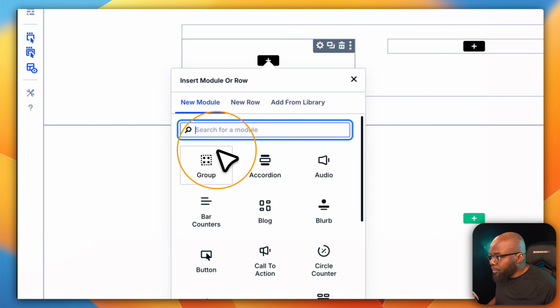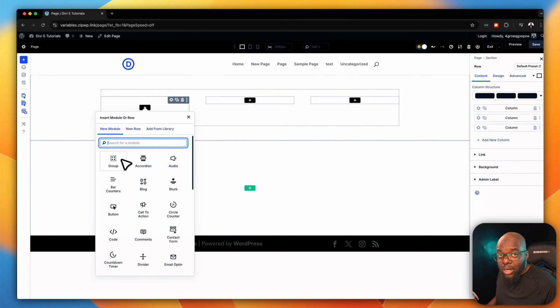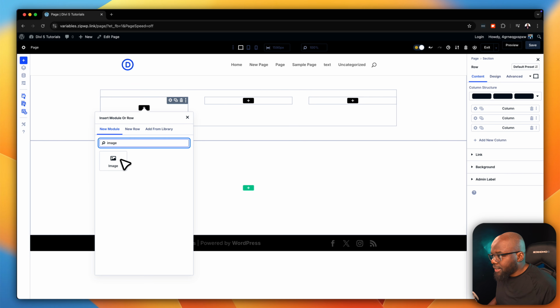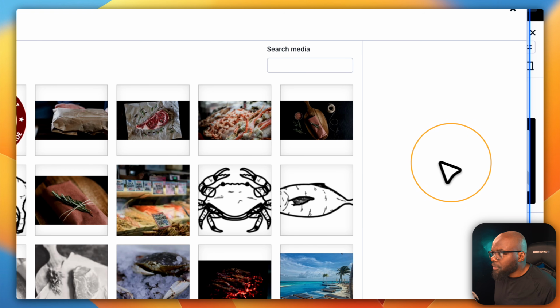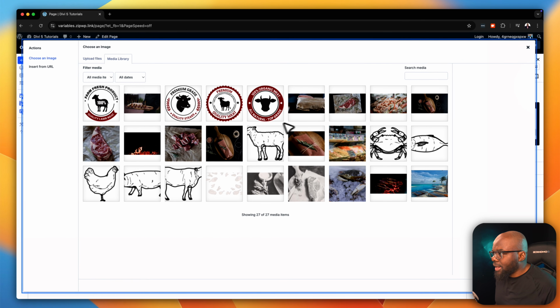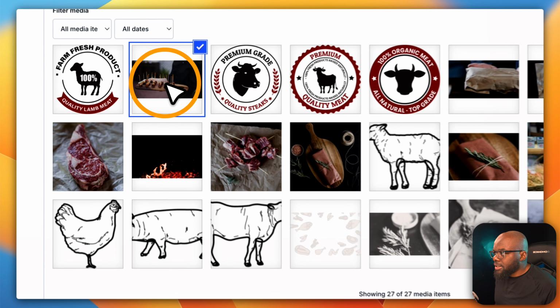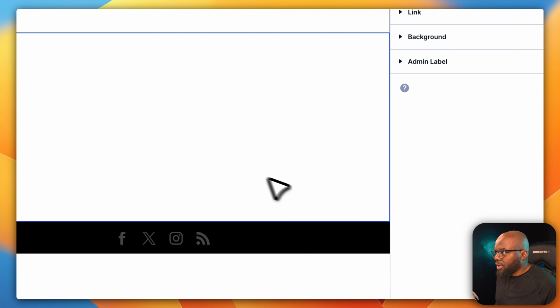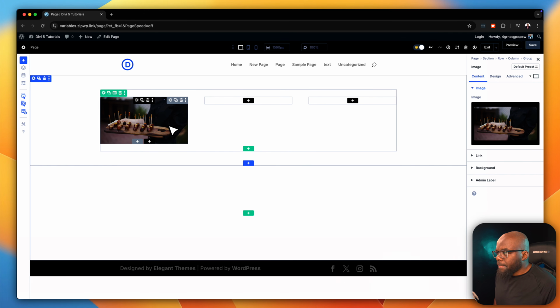So I'm going to select group, and then I'm going to decide what I'm going to have in the group. So in this example here, I'm going to have an image. So I'm going to search for my image module like that. Okay, so I'm going to select that, and then we're going to come over here and add our image. So let's say this is our image. And then I'm going to come over here and click on upload image. Okay, so we have our image now.